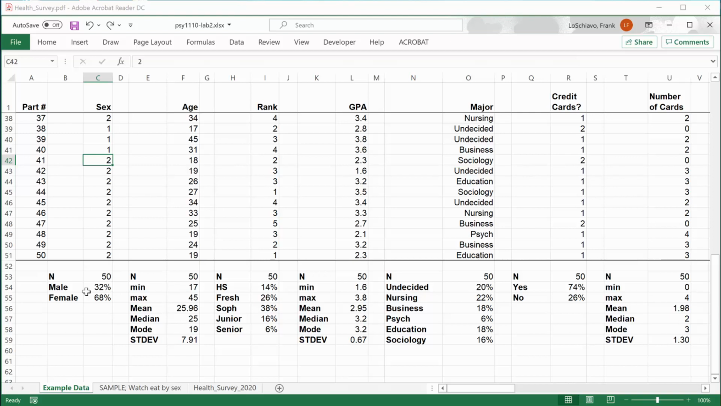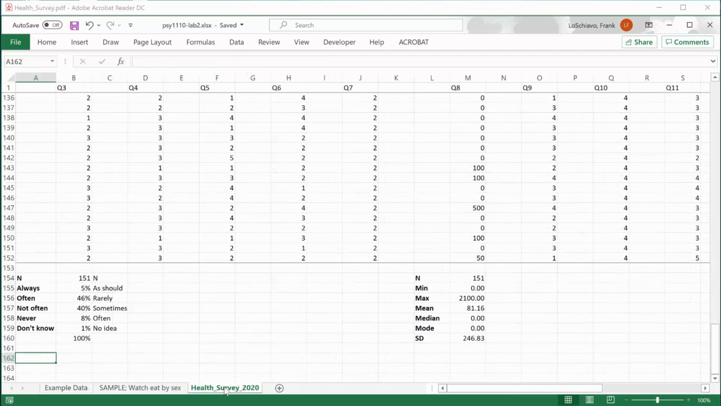This worksheet with the example data will be very helpful to you because not only can you see how I set things up, but you can also click on any cell and then look at the formula bar right up here to see which formulas, what functions I used within Excel to get those analyses. If you click on this sheet right here, Health Survey 2020, you will see our data. Your job is to compute the analyses underneath all of the data. I'll walk through a couple with you and then you can complete the rest.